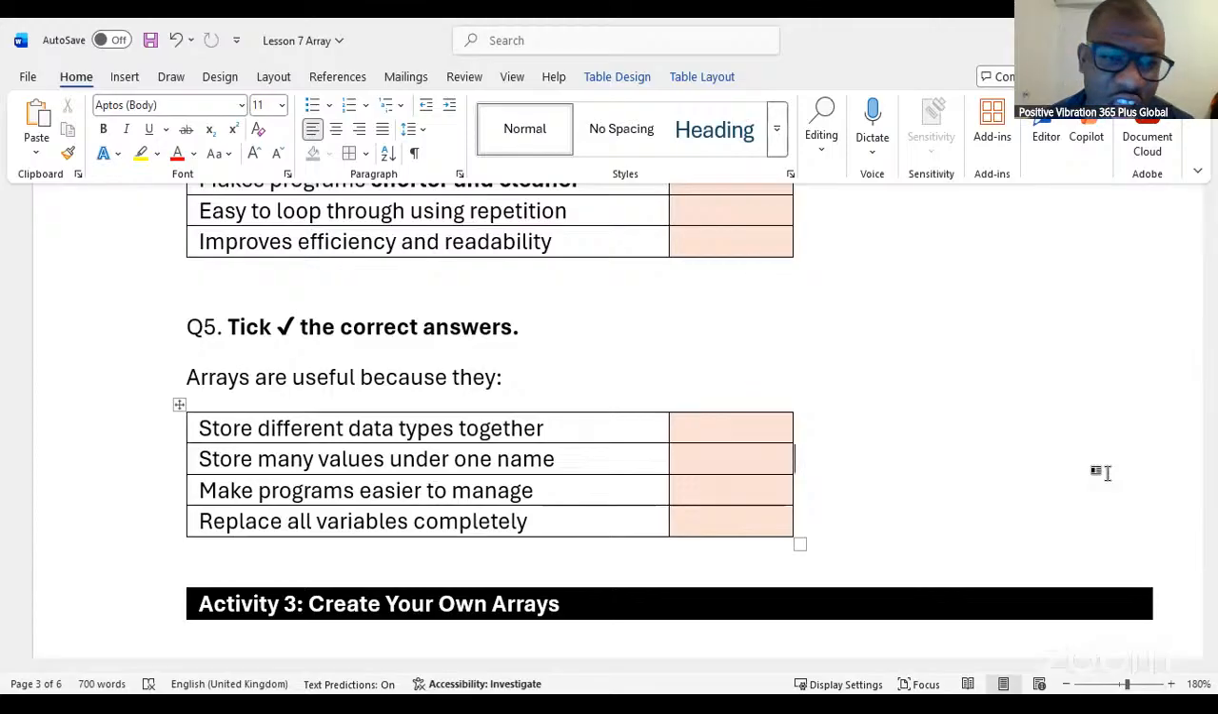All right, so let's hear you, Deandra. Which ones are you ticking? Store different data types together. Sir, that is wrong. You're saying the first one is wrong? Yeah, you're right. That's wrong. Remember, arrays only store one data type. Well done. Next.